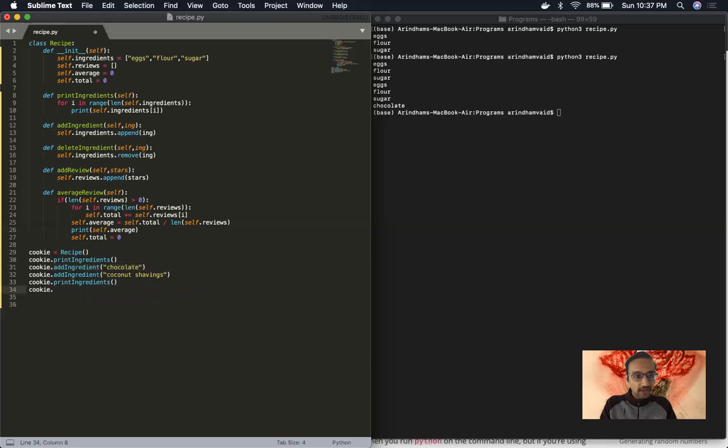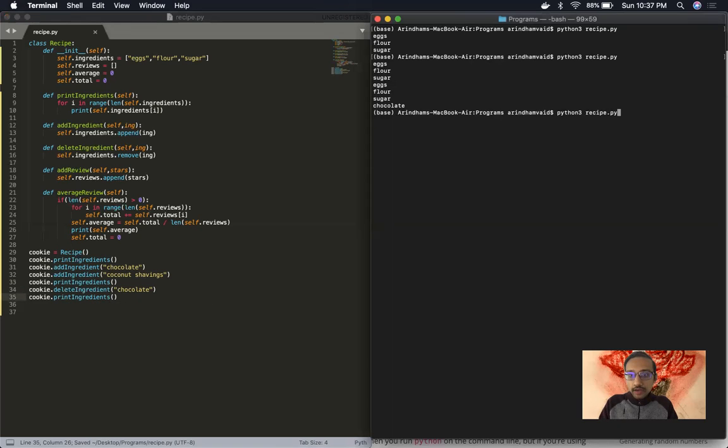So say you wanted to delete that particular ingredient. Let's delete chocolate, right? Make sure the spelling is correct. In this case, we don't have any spell check. And then we'll print again, and we'll run this again.